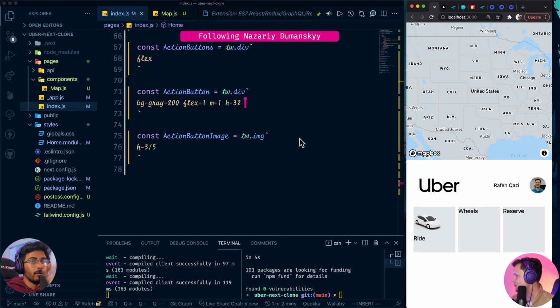Also, now I'm going to give this specific button a little bit of rounded corners, because we're not that very sharp. I'm going to say rounded dash LG. Beautiful, I like it.